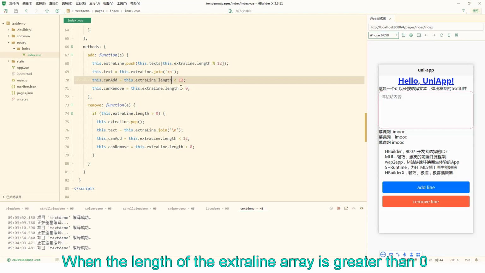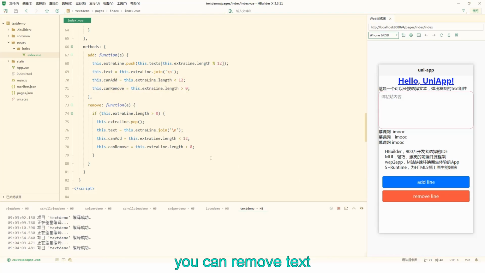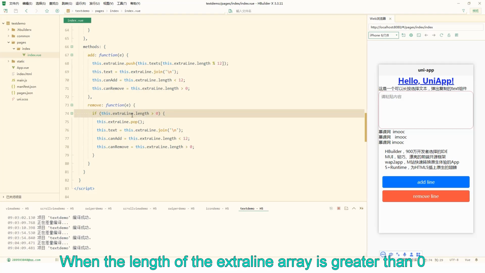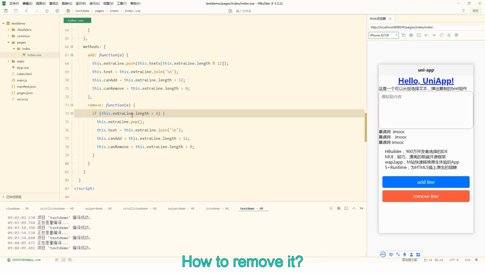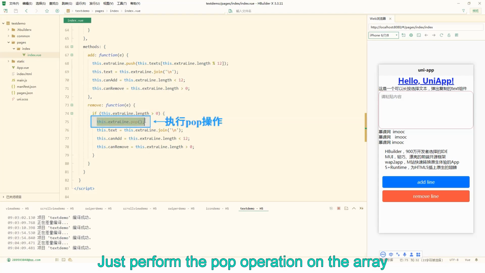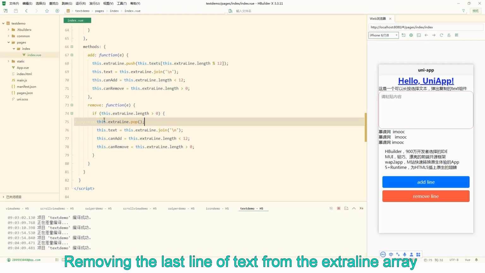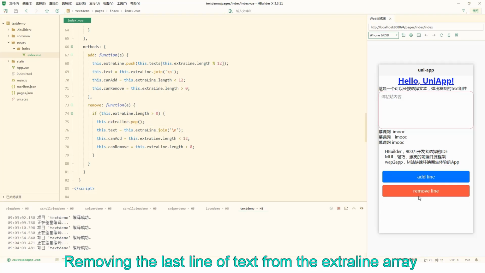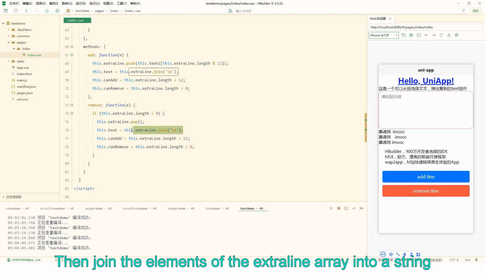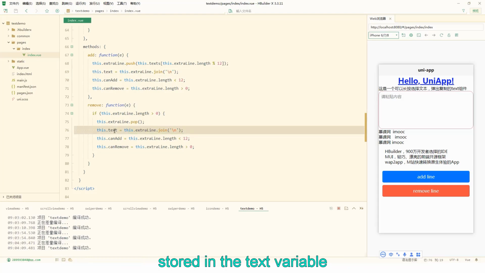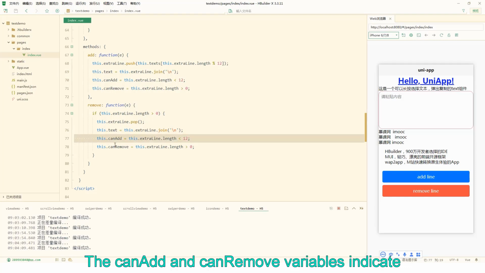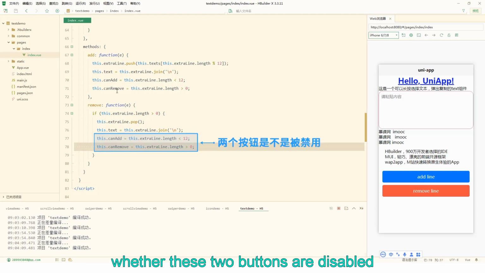When the length of the extra line array is greater than 0, you can remove text. Removing text is simple. How to remove it? Just perform the pop operation on the array, removing the last element of the array. Removing the last line of text from the extra line array. Then, join the elements of the extra line array into a string, stored in the text variable, displayed on the page. The cannot and can remove variables indicate whether these 2 buttons are disabled.